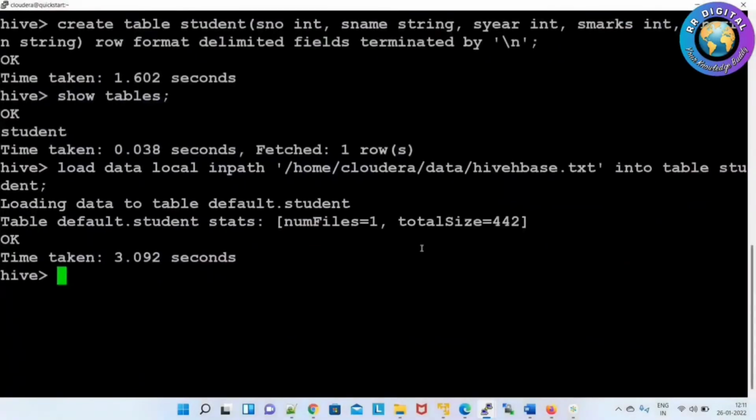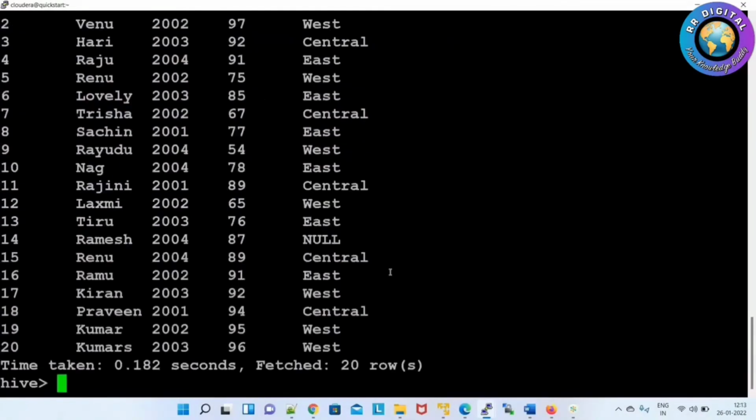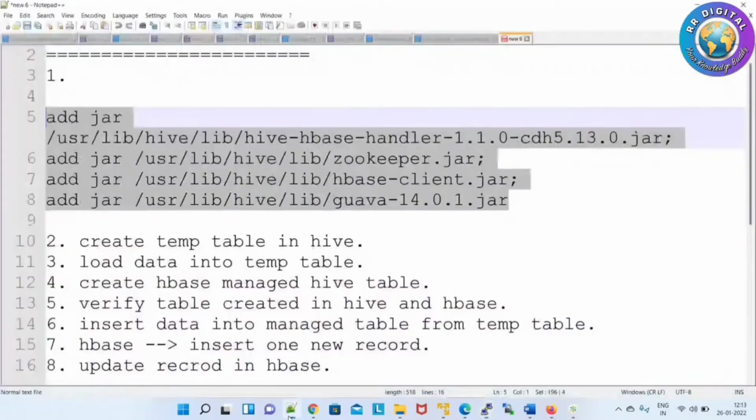Okay, so the temporary table is created and the data loaded or not, that we'll check now. Select star from student. Okay, so data successfully loaded. So we have completed 3 steps now.